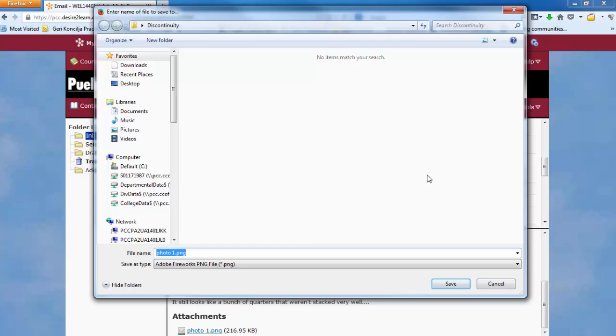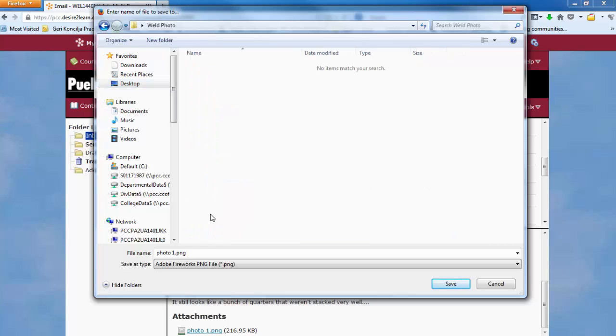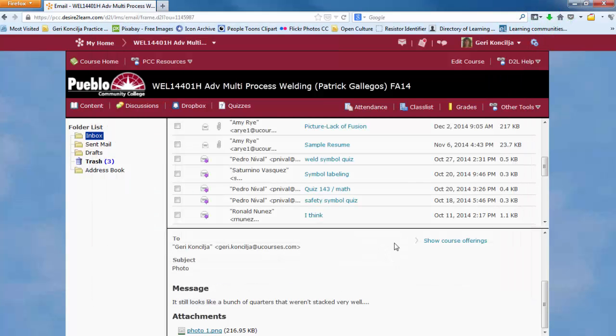So I'm just going to save this, but you want to make sure before you save it that you know where you're saving to. So if I go over here to my side menu, I can go to desktop and I can save it to my desktop. I can create a new folder on my desktop, and I'll just call this weld photo. So now I'm on my desktop. I have a folder called weld photo. I can double click on that, and now I can save my image right to that folder. Okay, so now my image is on my desktop.